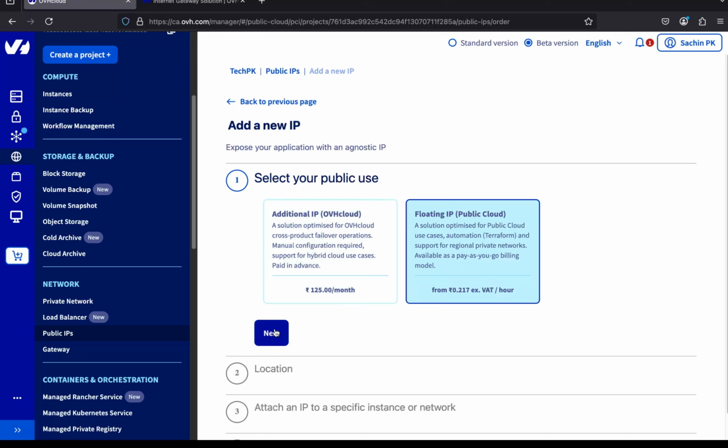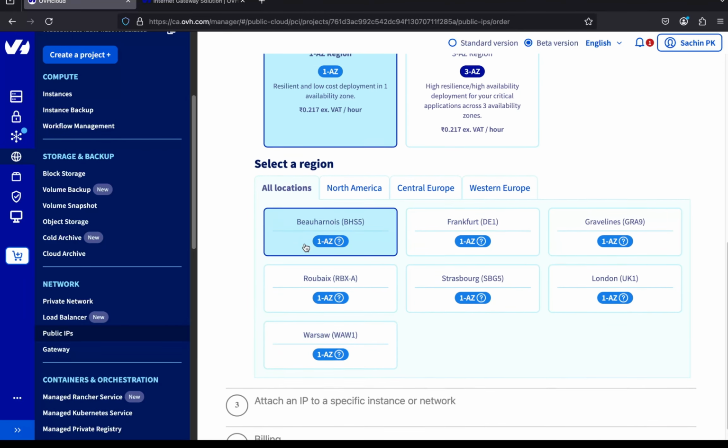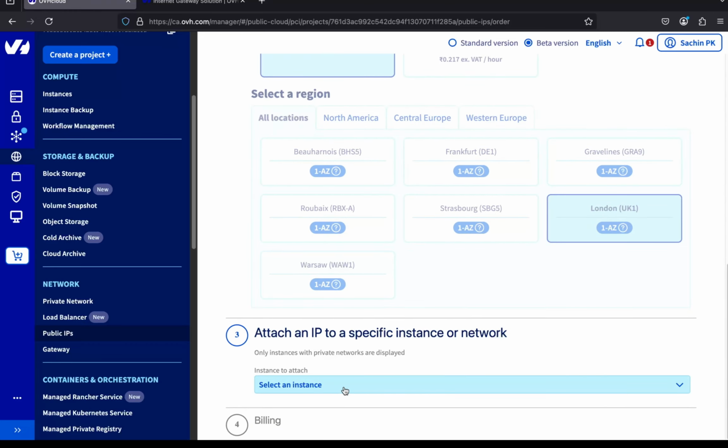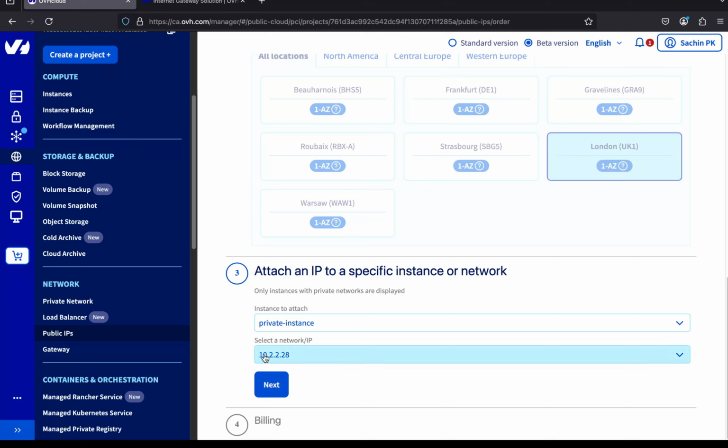I've selected floating IP. Next, we need to choose the mode and location. I'm selecting 1AZ region and London, since our private network and gateway are already configured in this region. Now, let's attach the floating IP to an instance. From the instance list, I'm selecting Private Instance. The IP address from the private network is already pre-selected, I'm going with that.